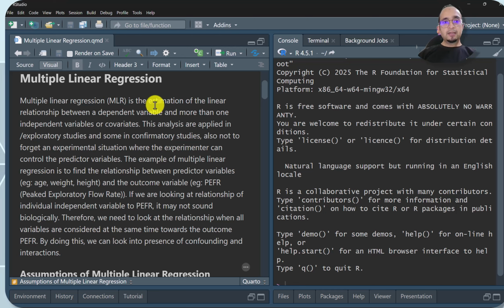Multiple linear regression is an estimation of linear relationship between a dependent variable and more than one independent variable, or covariates. These analyses are applied in exploratory studies and some in confirmatory studies. And not to forget an experimental situation where the experimenter can control the predictor variable.